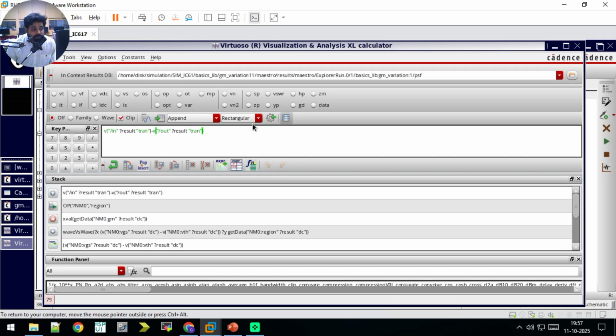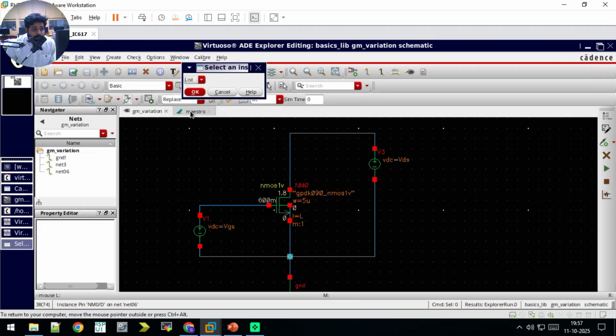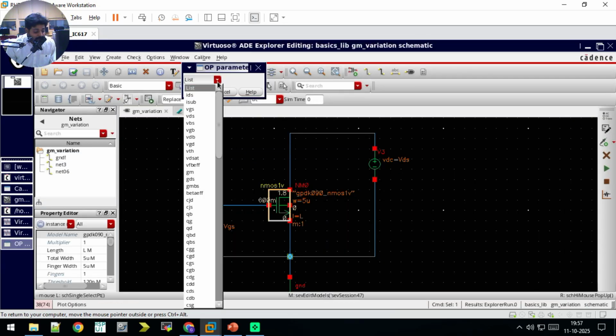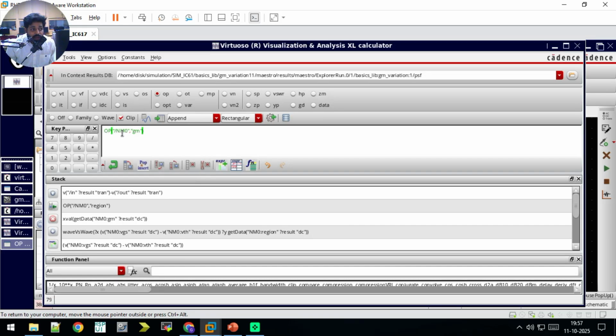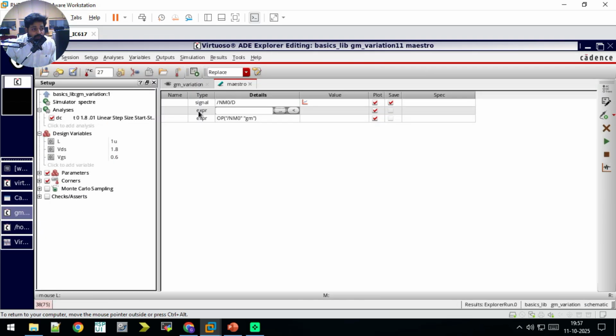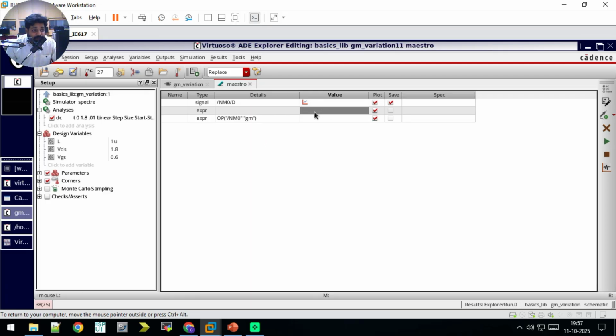Here let me go with the calculator, go to the operating point, select my transistor and take the parameter GM. This operating point of the GM will be brought into the window, the master window, and here the expression for the GM is plotted on the y-axis. This is the x-axis, this will be the y-axis. That's what we are expecting actually.